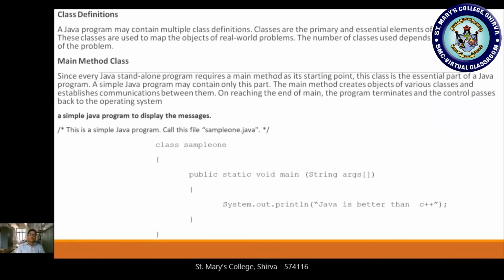The main method creates objects of various classes and establishes communication between them. So in your main method, you are going to be creating n number of objects for your classes, and also you are establishing the communication. By using the object, you are mapping your methods. On reaching the end of the main, the program terminates. Whenever it comes to the closing curly brace, the control moves to the operating system.